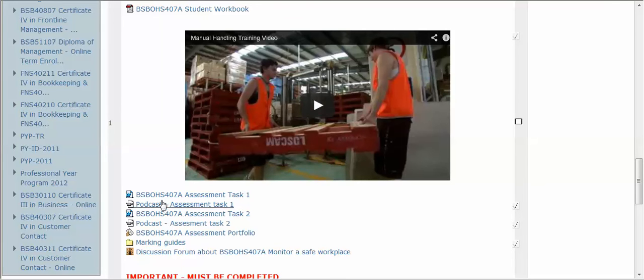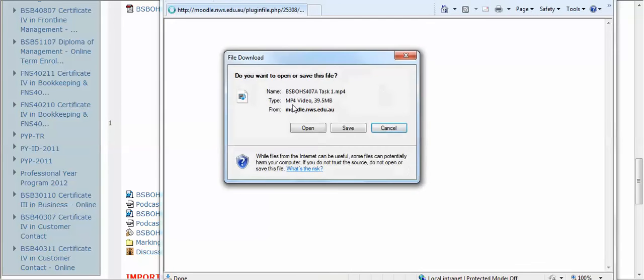Now, that is available exactly the same way as the vodcasts, and you can do that again through opening or saving. Again, I'd recommend saving if you wanted to listen to it offline. If you know you're going to be outside of internet access for a while, you can save a version to your hard drive and then listen to it whenever you like.